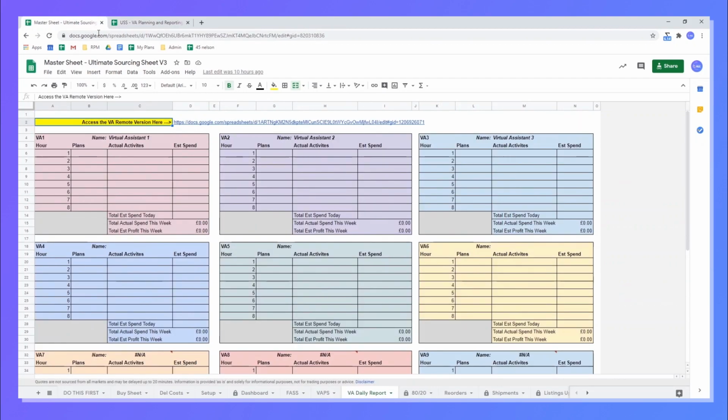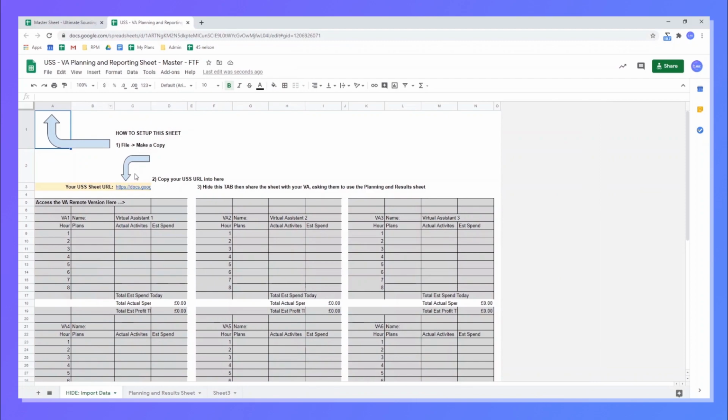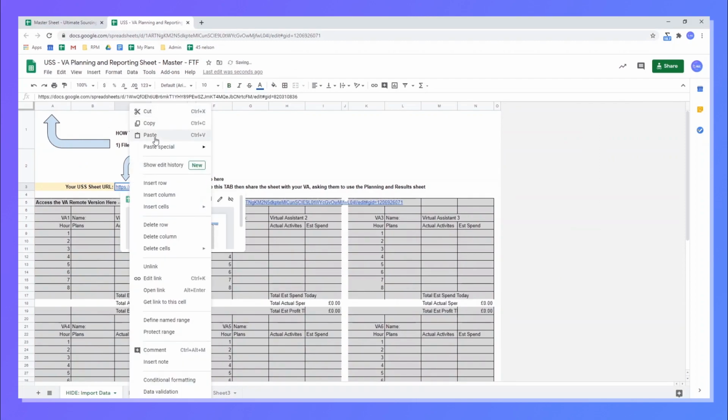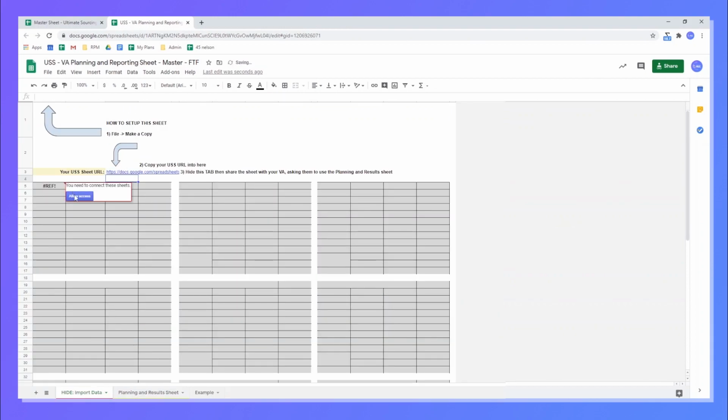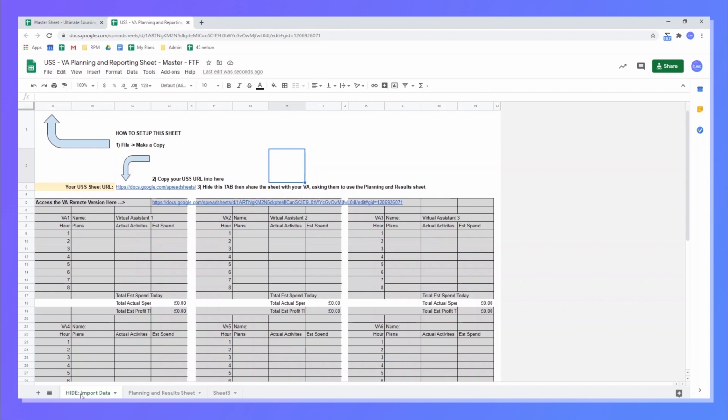So quite simply, come back to your USF sheet, Ultimate Sourcing sheet, copy this URL, and then just paste that URL in there. So paste, that's it. And what that's going to do is update this sheet and link it to the Ultimate Sourcing sheet. Why? Because you probably don't want all your VAs accessing the Ultimate Sourcing sheet, but you don't mind them accessing another sheet. Now, once you've done that, this red tab here, which is the one you're on, really simple, you can just hide that. So that's where all the data gets imported.